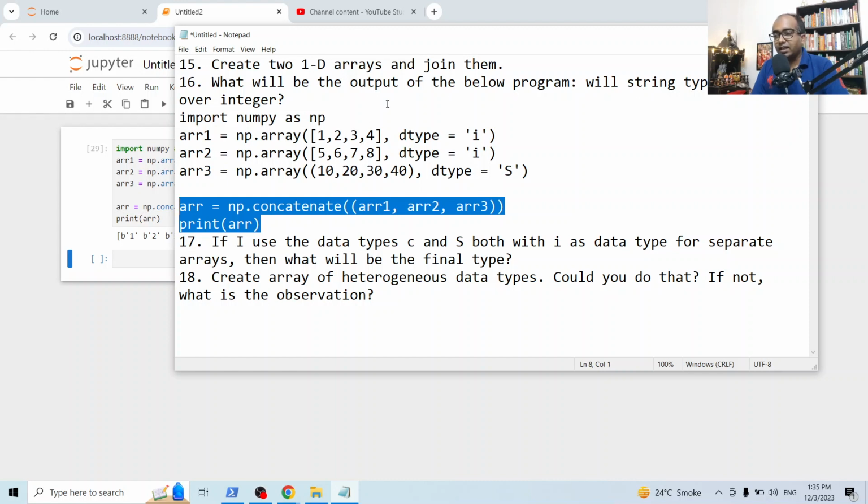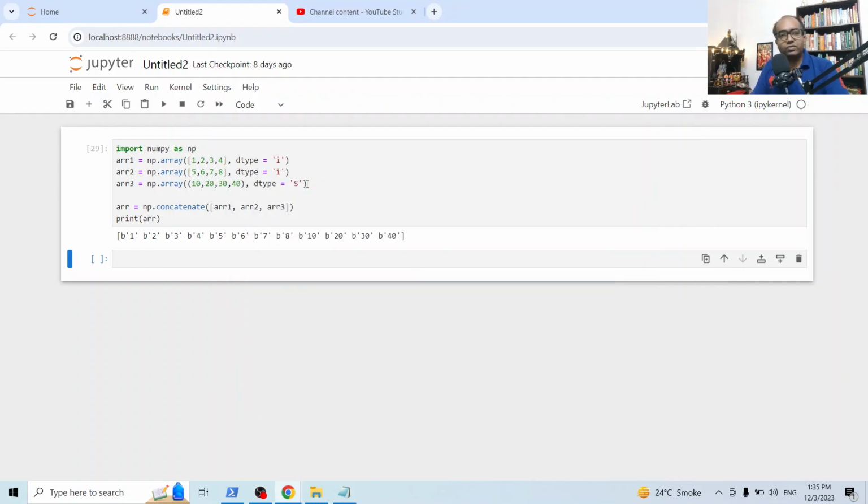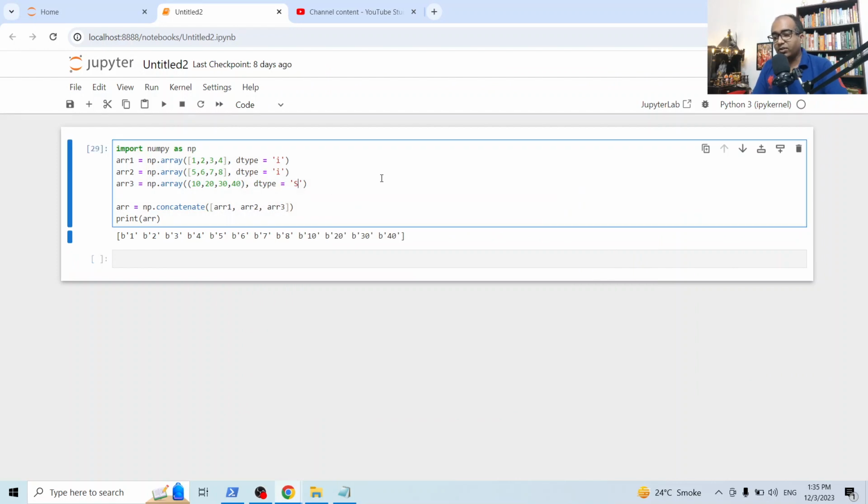Will string type supersede over integer? The answer is yes, right? So the next question is, if I use the data type C and S both with I as data type for separate arrays, then what will be the final type? So this was for the string type, but now we are talking about the character type, right? If we do it for the character type, then what will happen?